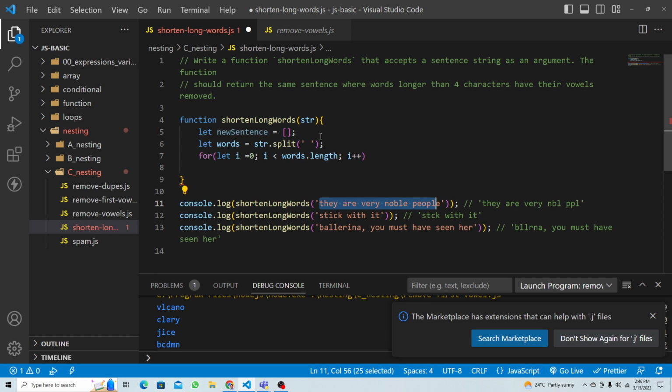Remember yesterday I showed you, it will be like this. And there will be a string like "they", comma, space, "are", comma. For this one, everything will be inside the array, like this. Clear?